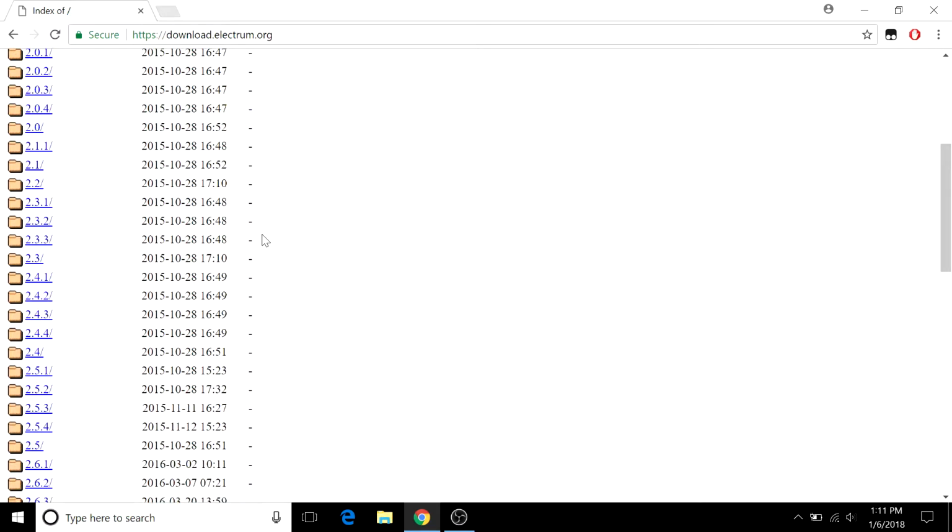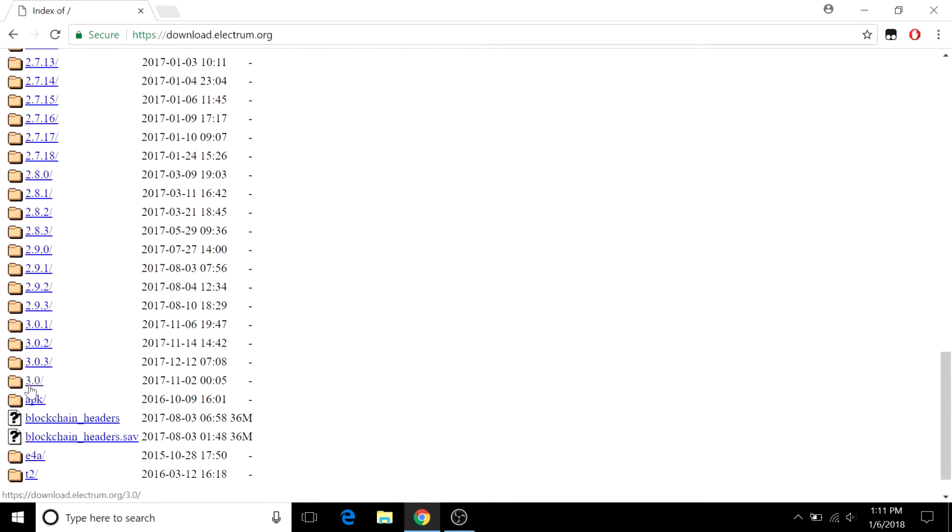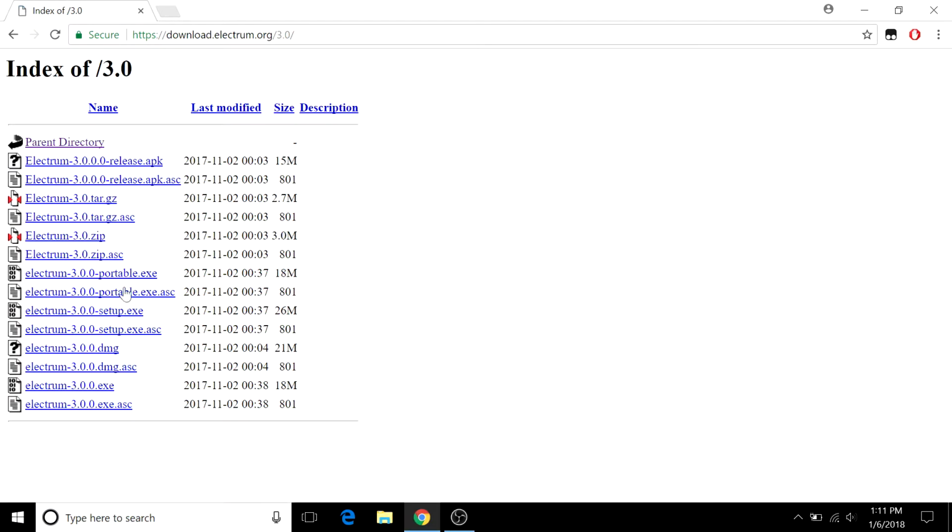So in this case, I'm just going to choose 3.0 because I'm recovering a test wallet that I created a few days ago. So you also want to install the portable executable file just in case you chose the wrong version and you need to go back and quickly swap to a different one.